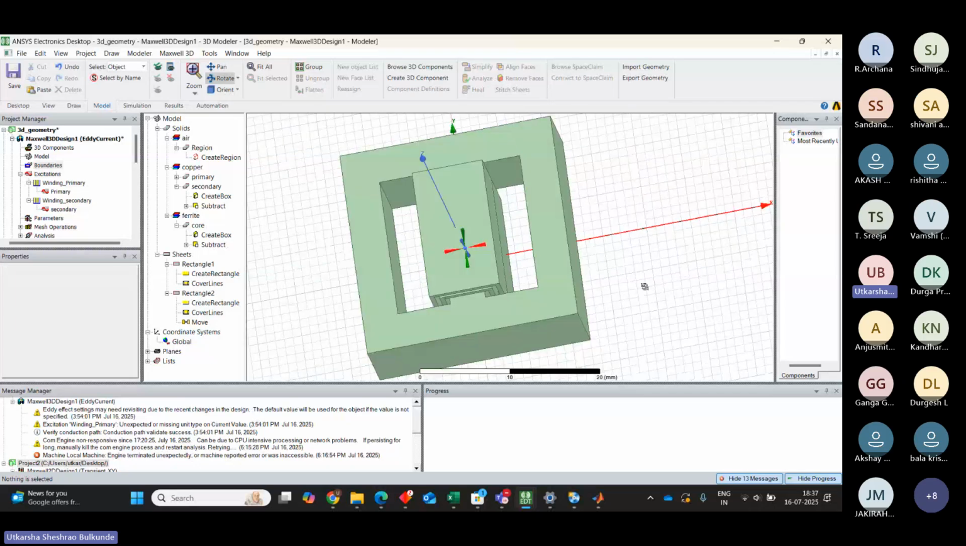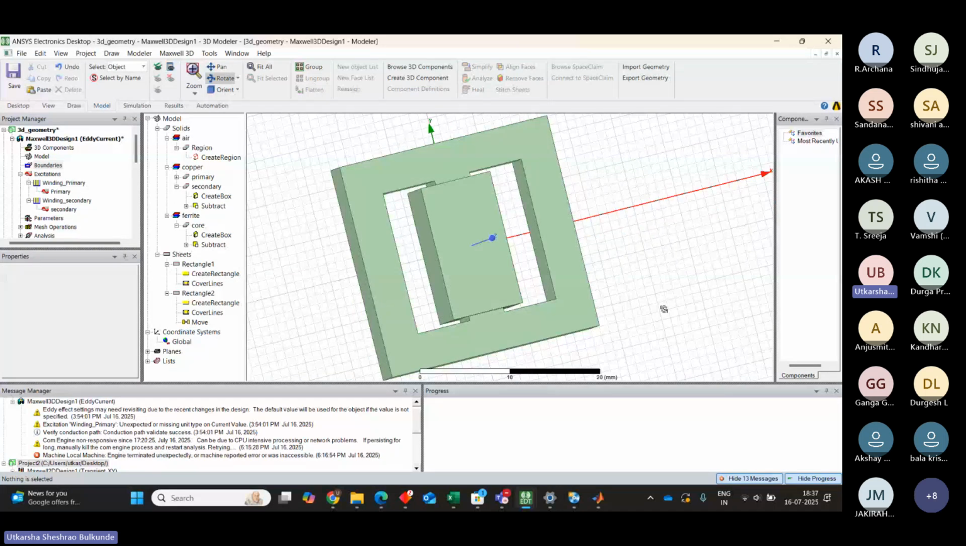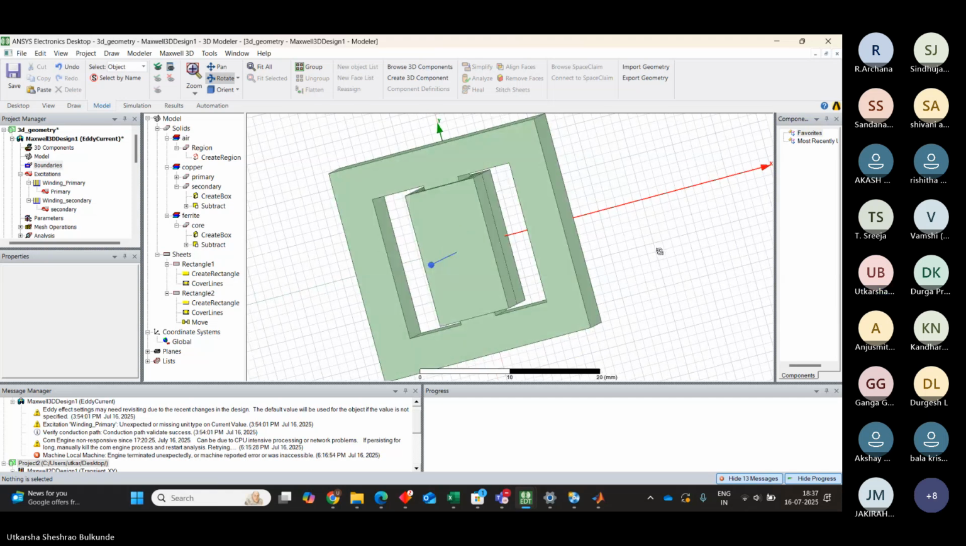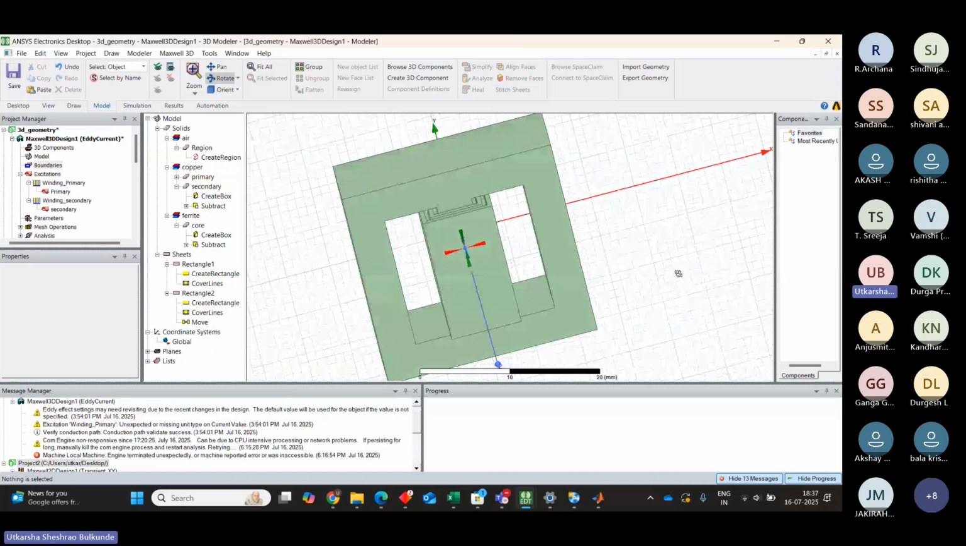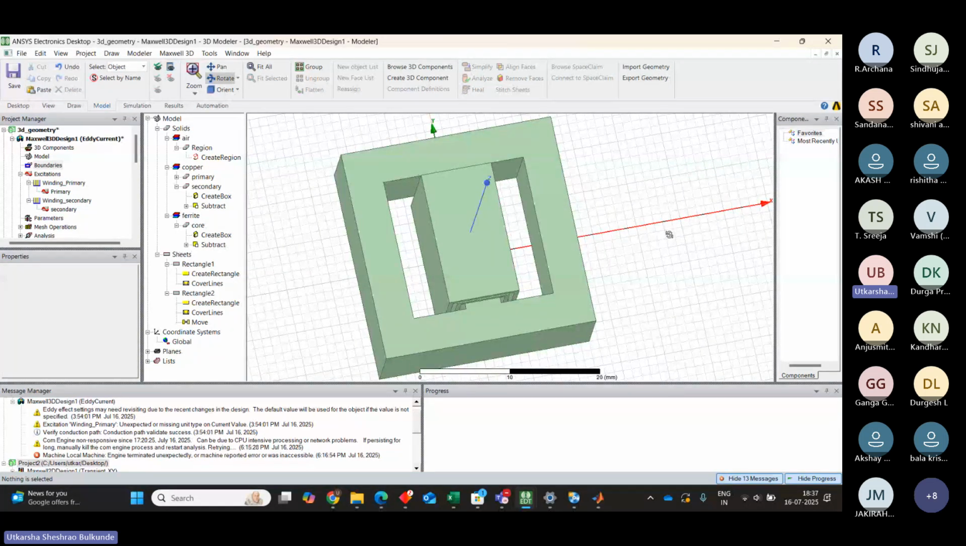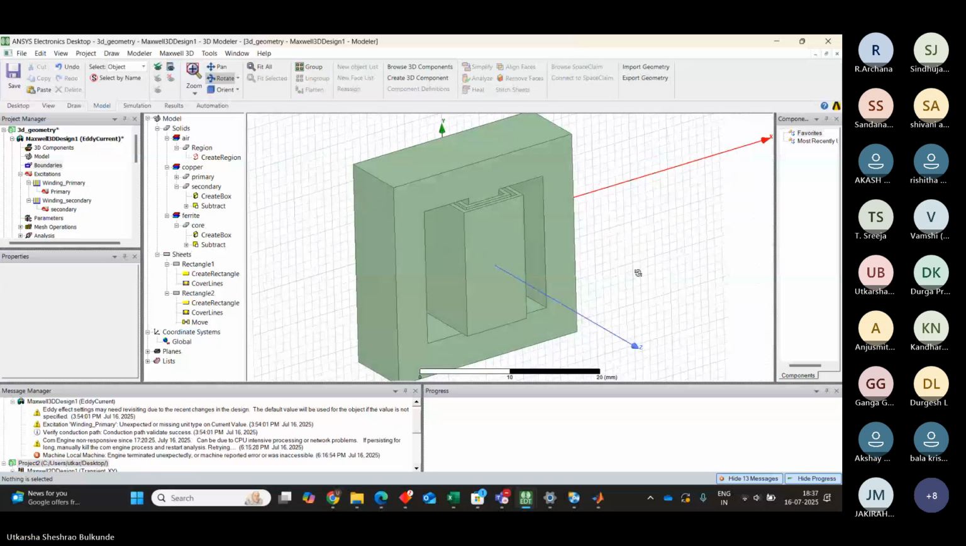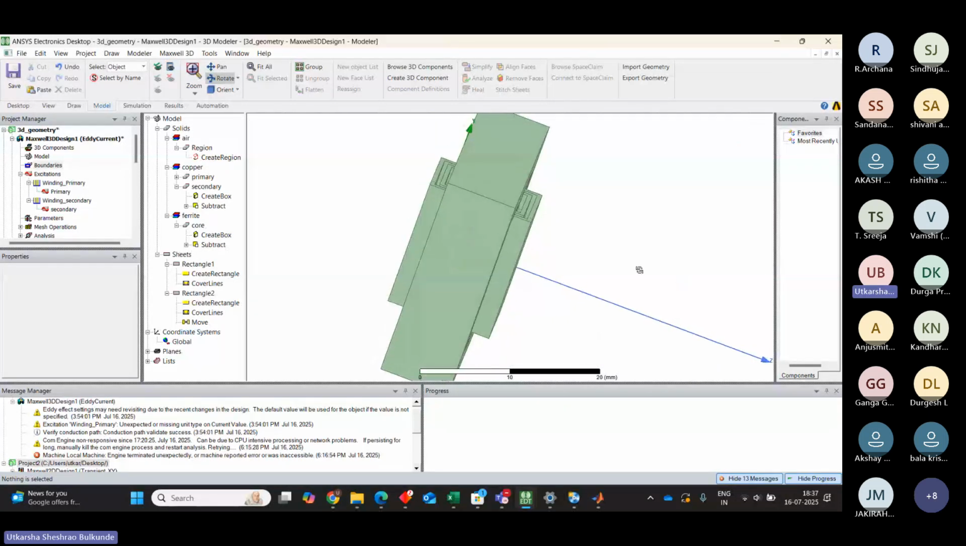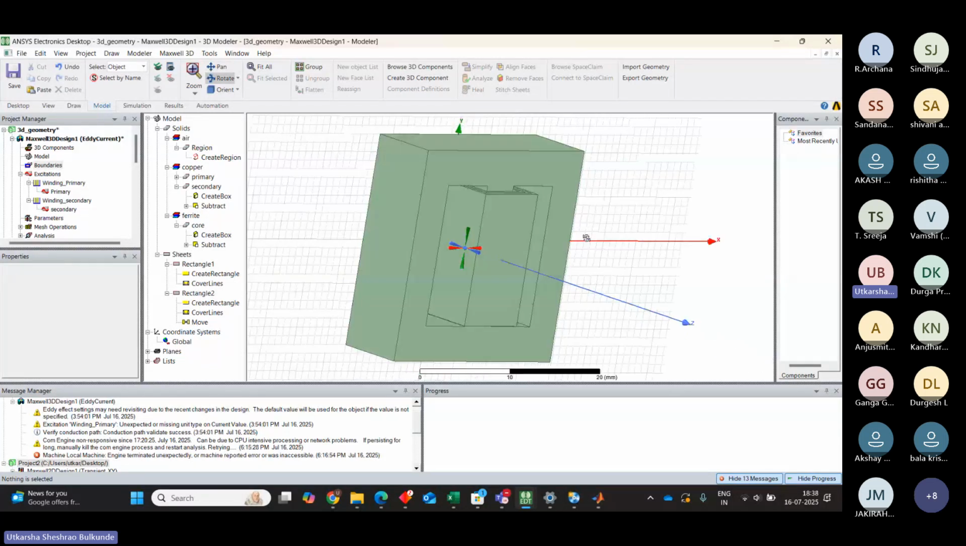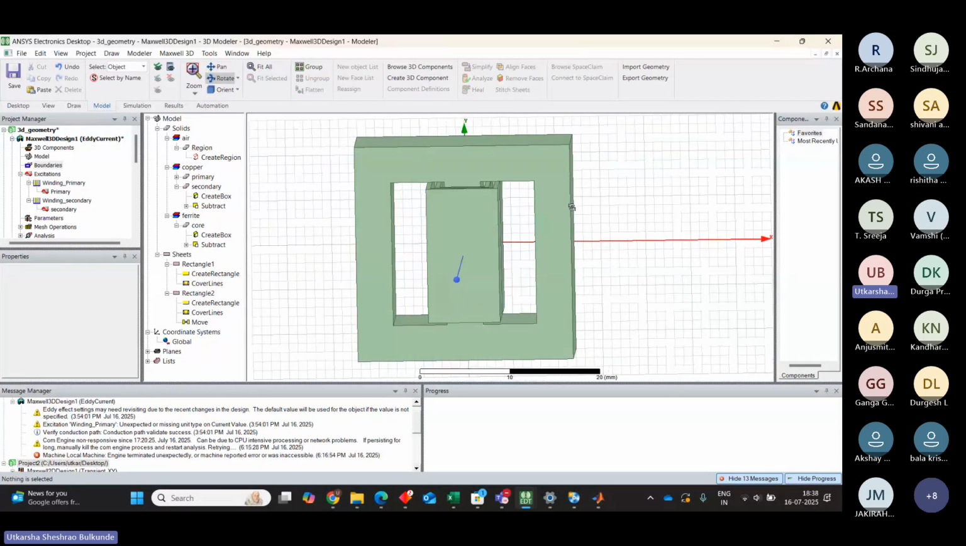Then second thing, so firstly we discussed how we can draw the core of our transformer, right? Then comes the winding part. For the winding part, your winding is wound on the core, right? It will look somewhere like this, right? So it will come out of the core because it is wound on the core.